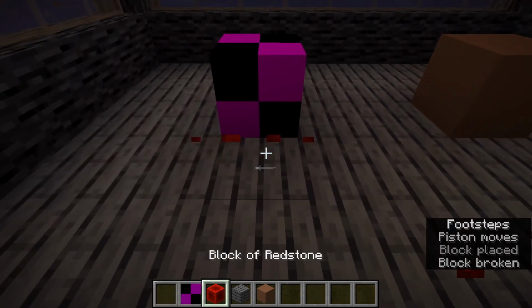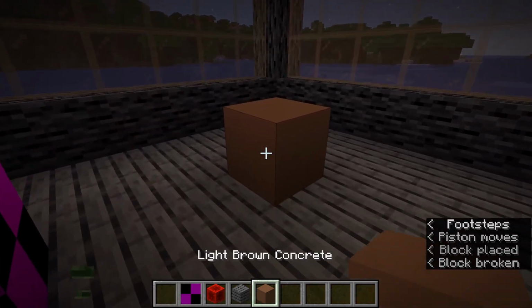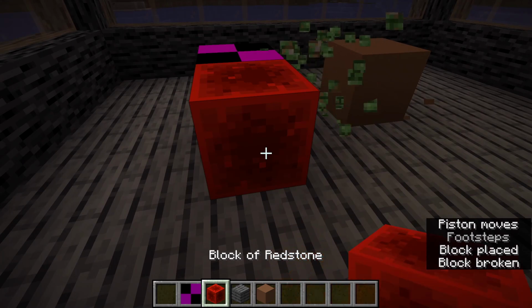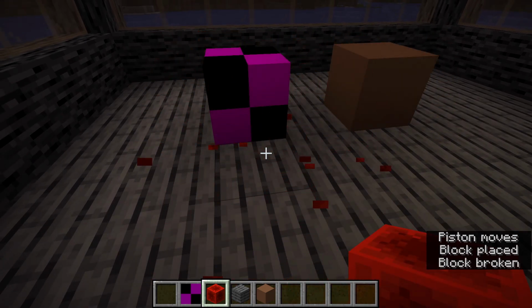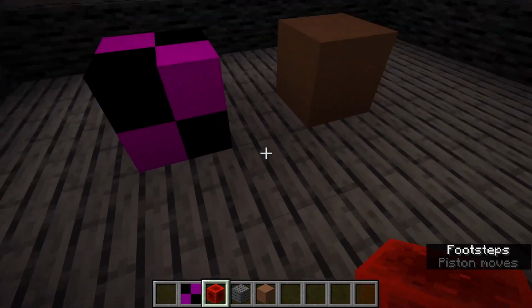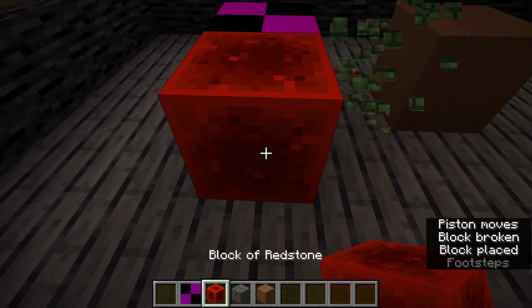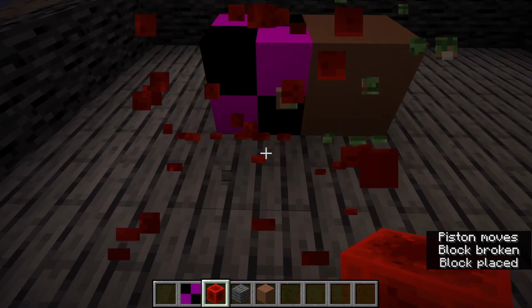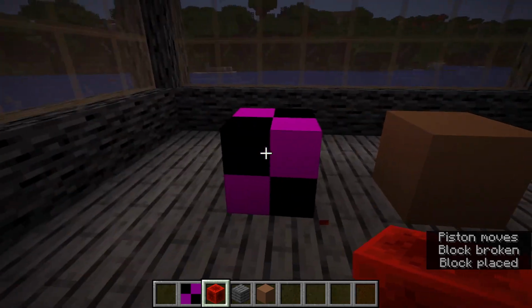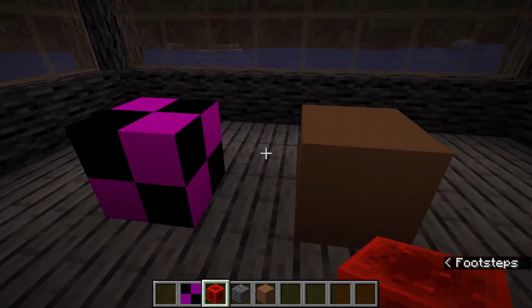Obviously, if it's back here, it will not be able to reach it. And then over here, pistons are really interesting because you can make it not hold anything. And then you can have it push and pull. And then if you do it instantly within the same tick, it'll do that. That's just how pistons work.